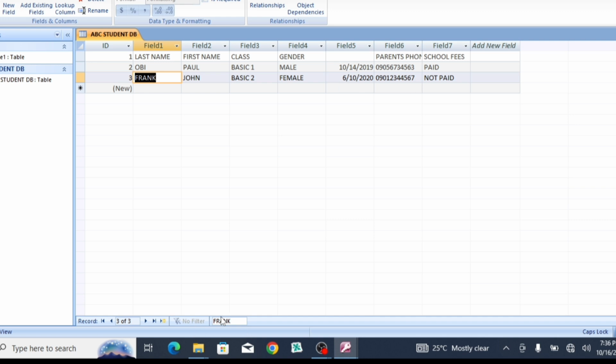Now you can search by date of birth. You can search by class, basic 2. You see that it highlights basic 2. You can search by name, by class, by gender. You want to search for a particular gender, and it will highlight all of that gender on this table.